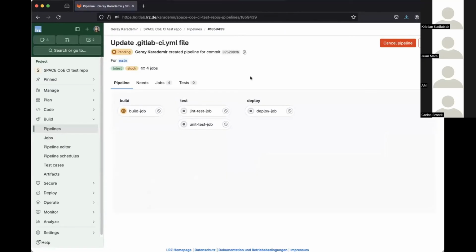Cool. So what you see here now are the different stages. We have our build stage to the left, our test stage in the middle, and our deploy stage on the right. And for each job, you have these small panels. As you can already see, it's stuck, but the stages are run one after another. At first it has to finish the build stage, then it will start the test stage, and lastly, it will start the deploy stage. But at the moment, it's stuck for some reason.